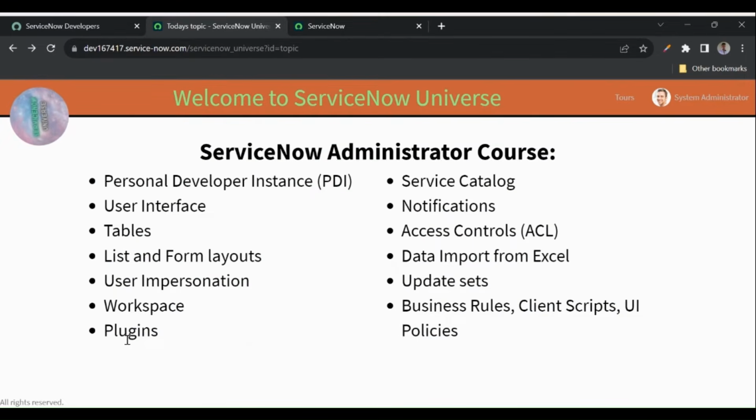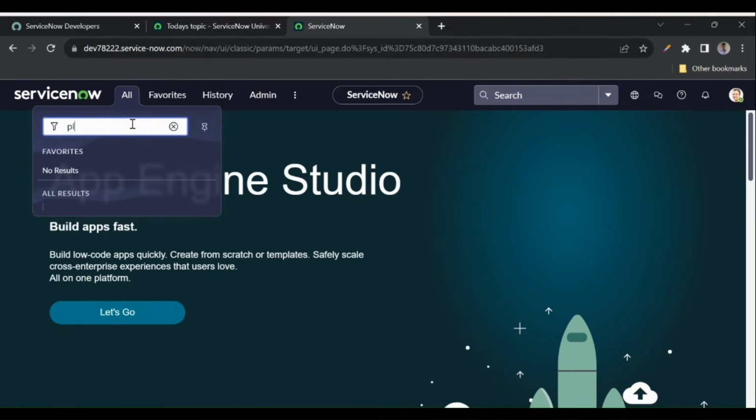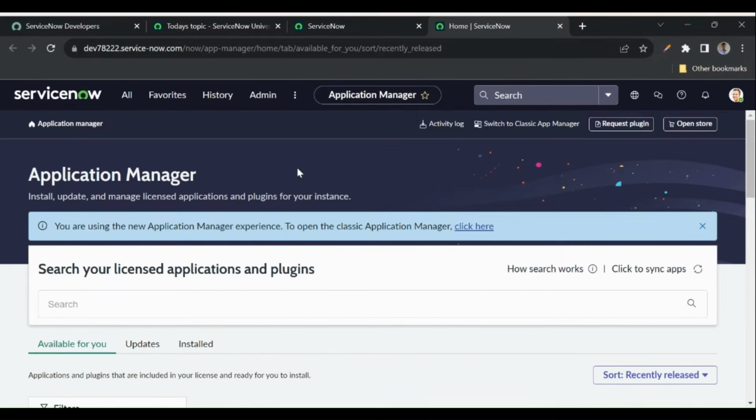Now let's see how we can install plugins. Let me go to the filter navigator and type in plugins. We'll see this plugins module here under system definition. If I click on this, it will open the application manager page. In the previous versions it used to open the list of applications. The UI is better here, and the performance has improved. I have made one separate video on this, you can watch that.